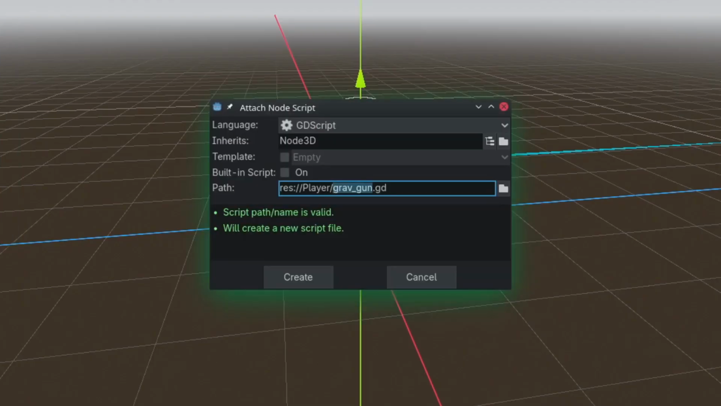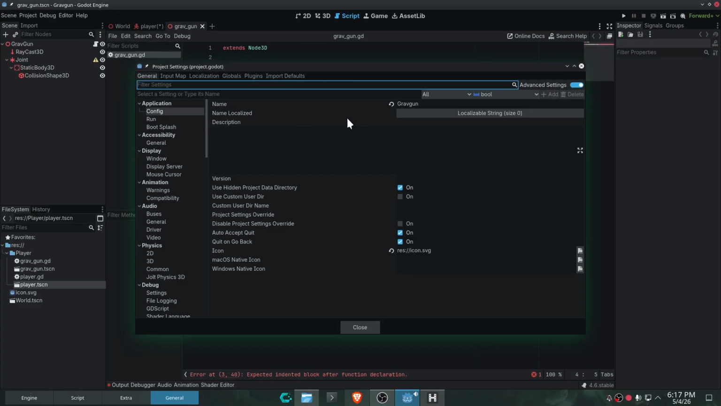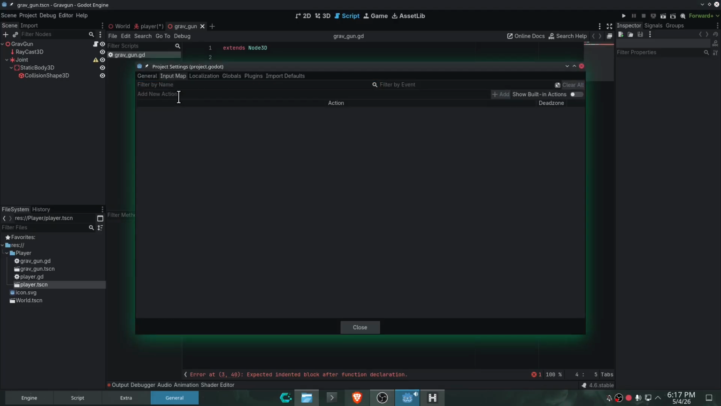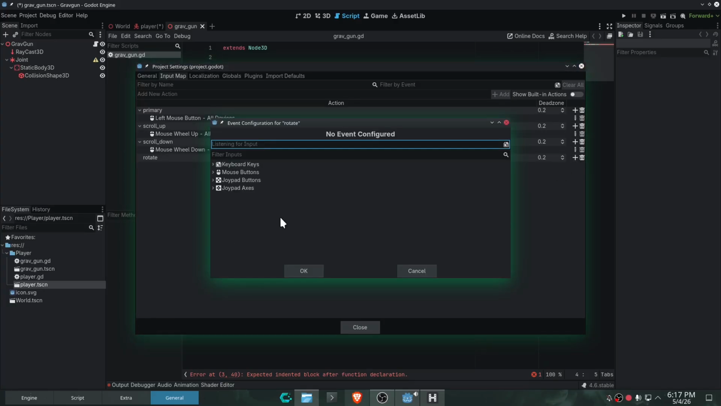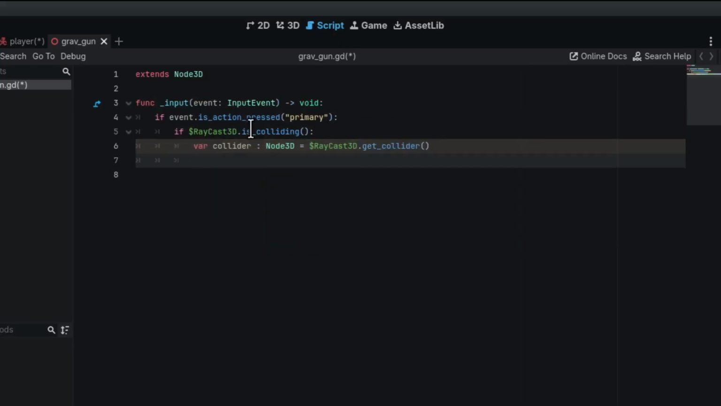Now for the fun part. Add a script to the gravity gun node and override the input method. Before we proceed, however, we need to add some inputs for grabbing, changing the distance, and rotation of the objects. Add this code.